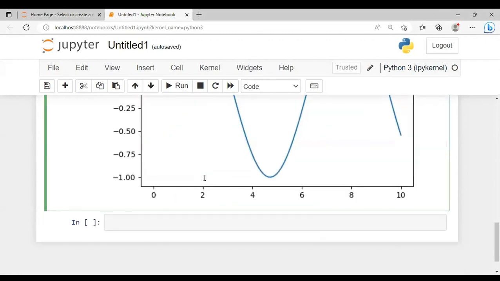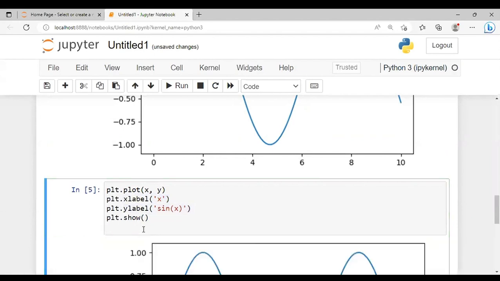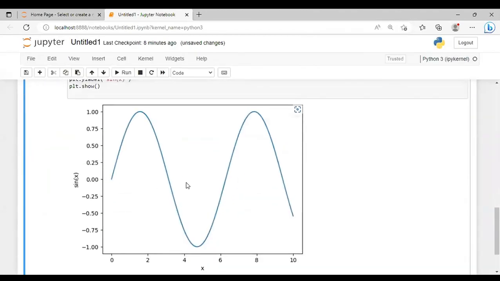You can see, but here on the x-axis what is there, on the y-axis what is there, we don't have any idea, right? So let's add some labels there on the x-axis and y-axis. So let's go ahead and customize our graph. Let's plot it again with x label as x and y label as sin x. And if you just execute it, you will see a nice graph with the proper labels associated with it.